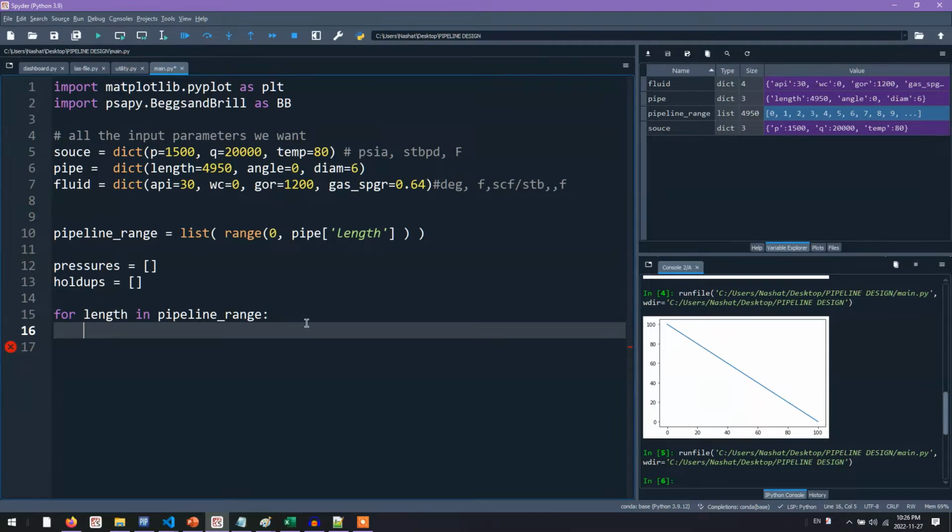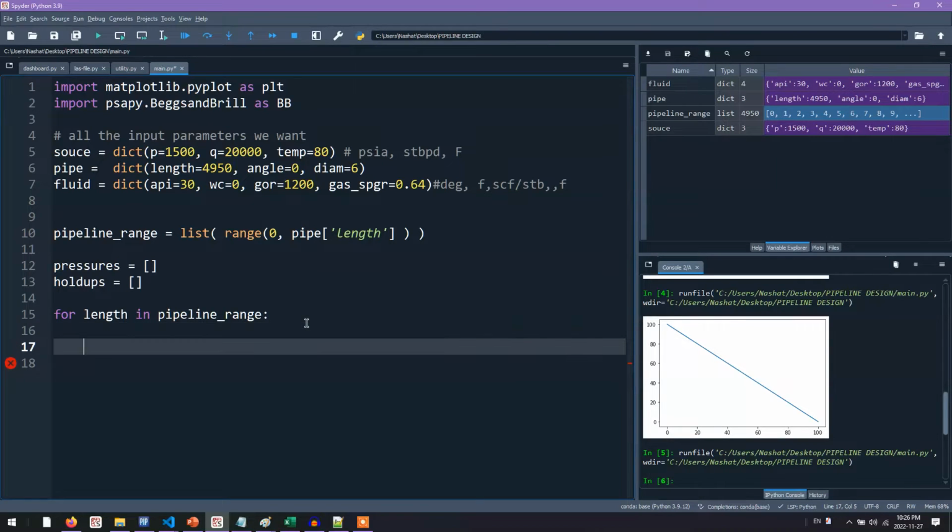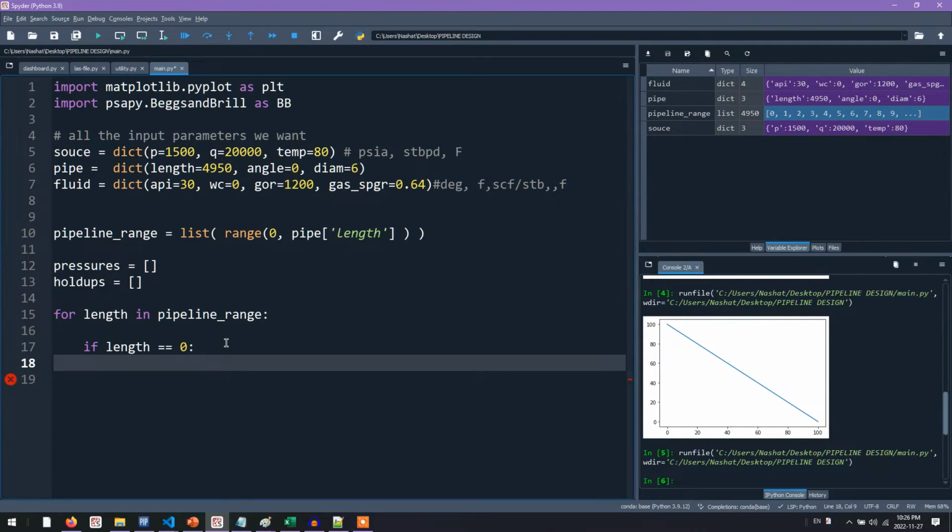Let's go ahead and do some calculations. So if length equals 0, meaning that the pressure equals the source, what we will do is use pressures.append. We will append the source pressure, which is source P, and that's it.